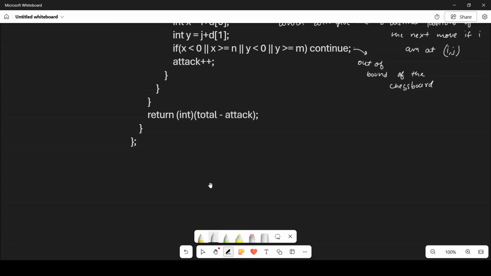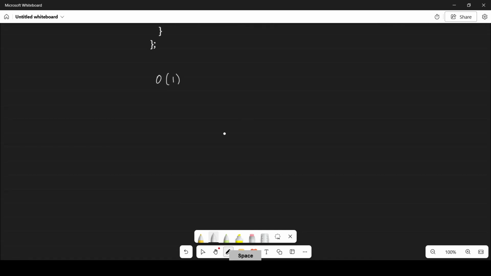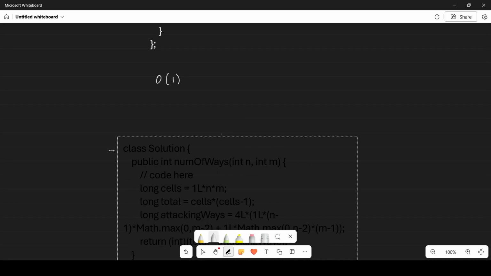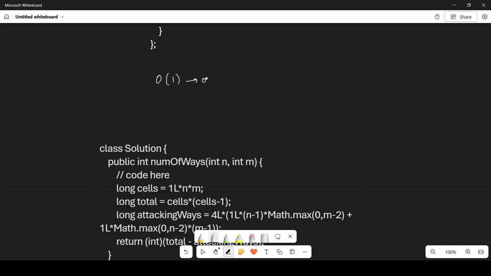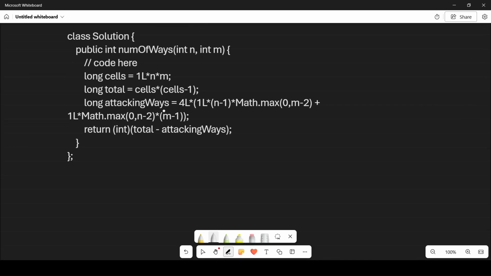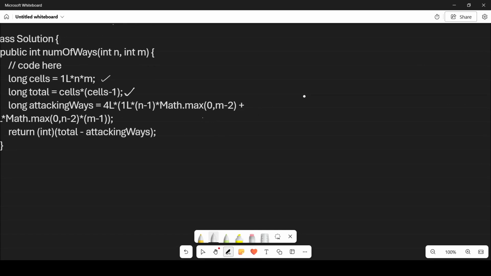Let's discuss the optimal approach now, which requires O of 1 complexity. This is my simple Java code for O of 1 complexity, which is the optimal approach. This is a very optimal approach according to the problem, which requires only a formula. I already explained to you what is the number of cells and what is the total number of positions in which you can place two knights, and how you can calculate these attacking ways.